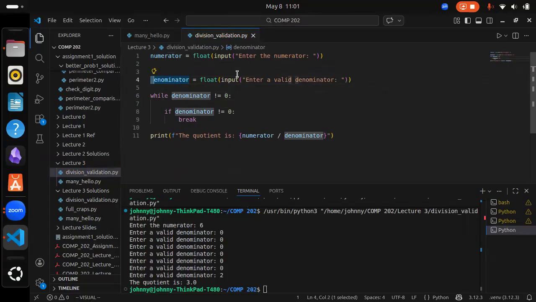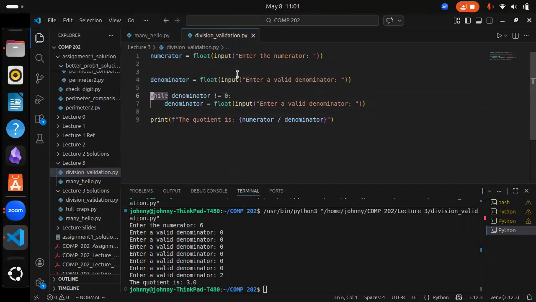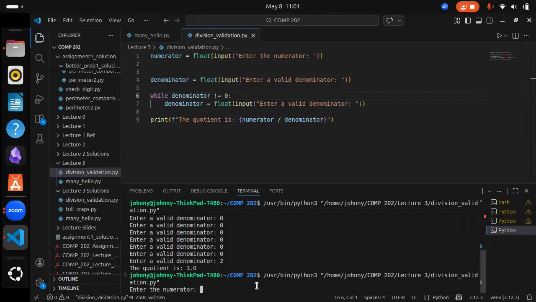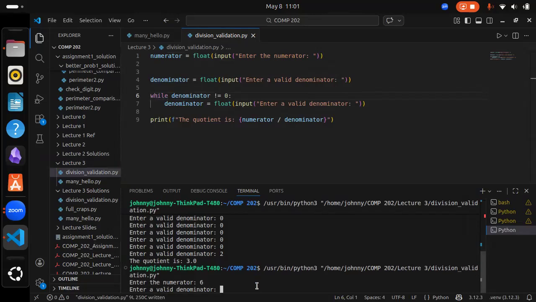Visual mode, can I copy this? Maybe I could just paste. And then you don't need this break statement. So this code is identical to what we wrote before, right? And you can test that yourself by running it. Saying enter the numerator 6, the denominator 0.